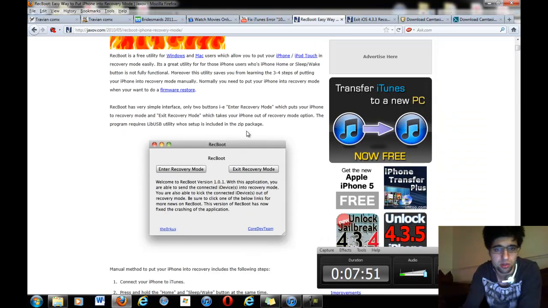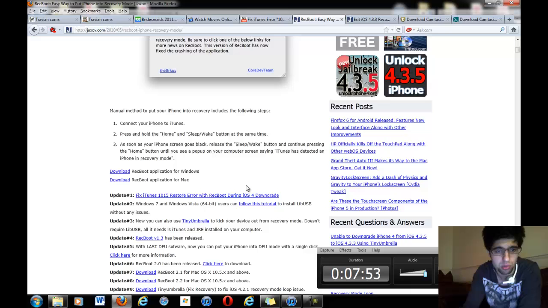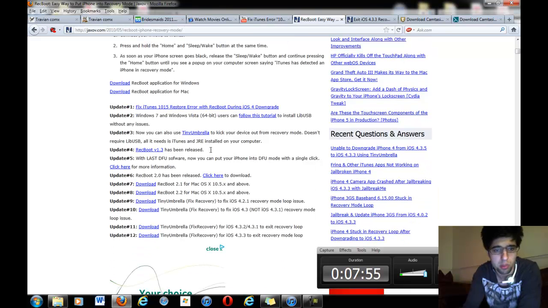So it tells you to download this, but I wouldn't rely on this rec boot here. That's not what we need to use. What we've got to use is, if you come down to update 12. Update 12 tells you to download Tiny Umbrella Fix Recovery for iOS 4.3.3 to exit the recovery mode loop. That's what we need. But if you've restored your phone to firmware lower than this, you can use all these other downloads available. As you can see, if you have used 4.2.1, you will not need to download update 9.